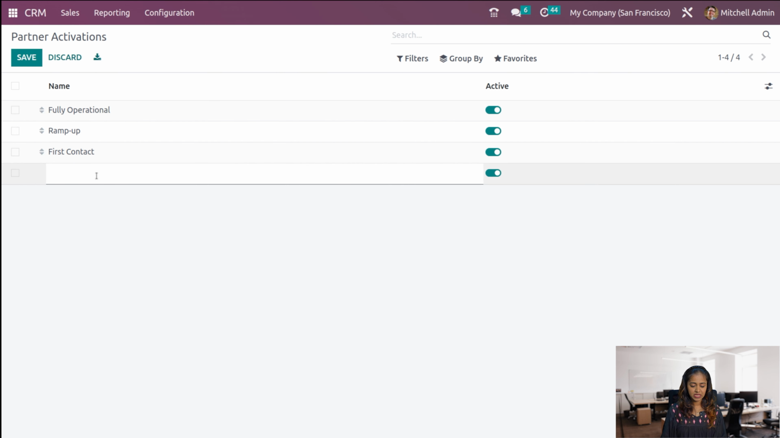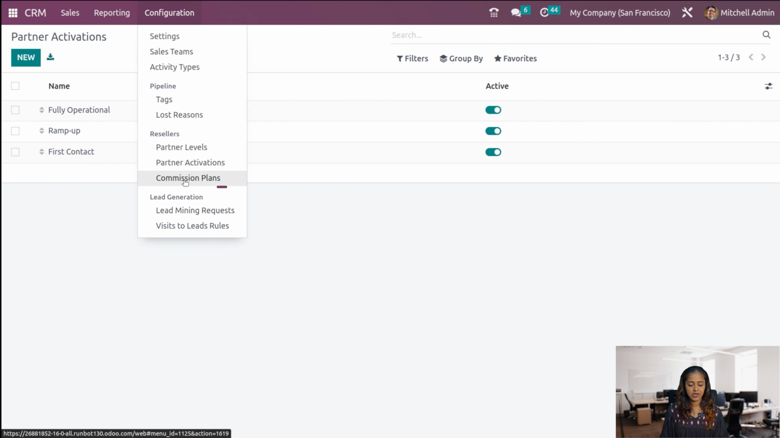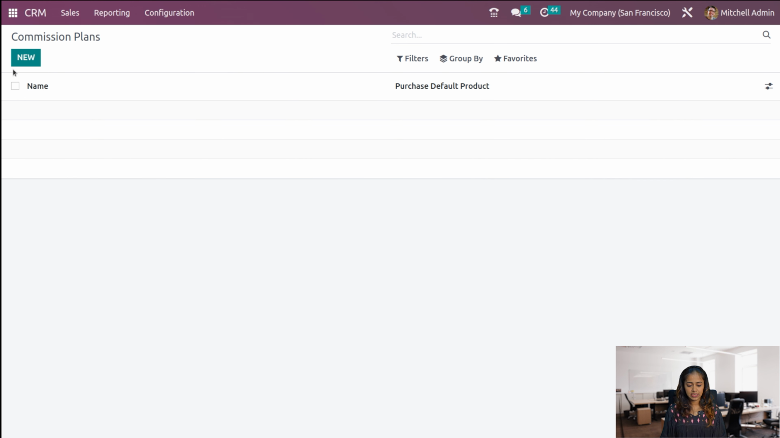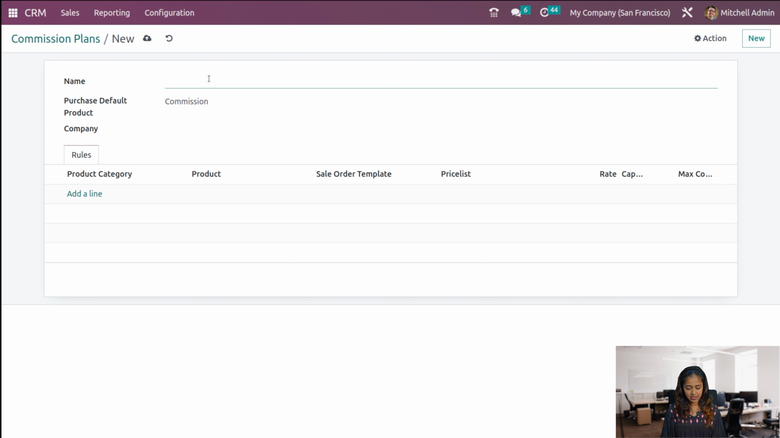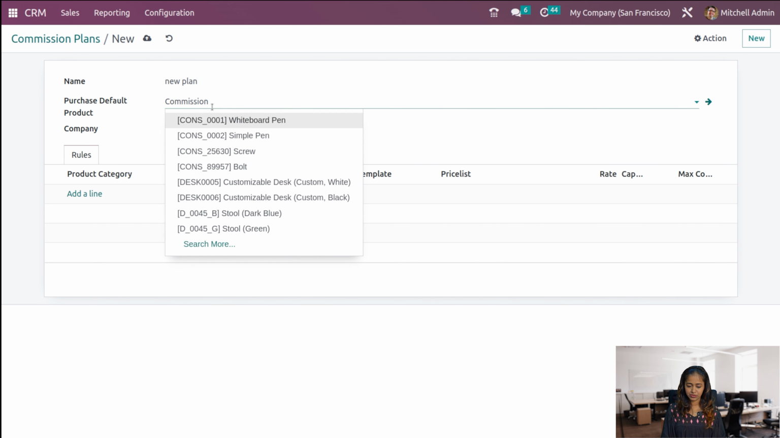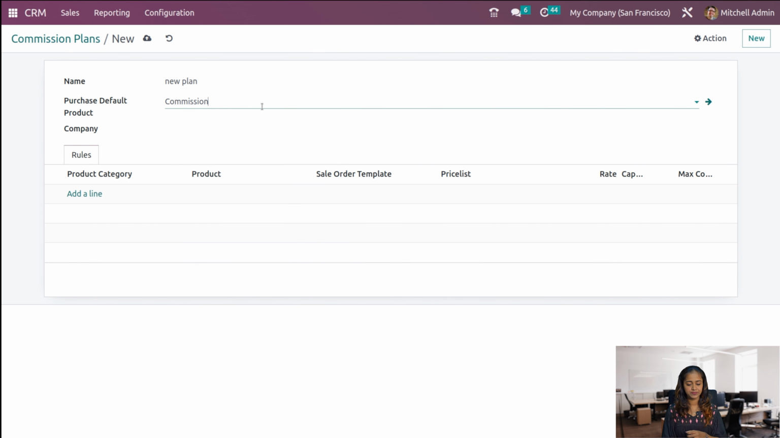So the activation can be given here. So let's create, and after that, for it to be active, you have to enable the button. And then you have the commission plans. There are none. Let's create a new one, giving the commission plan as new plan. The default product will be commission, so that will be taken as the default product. So commission is what we are doing, right?